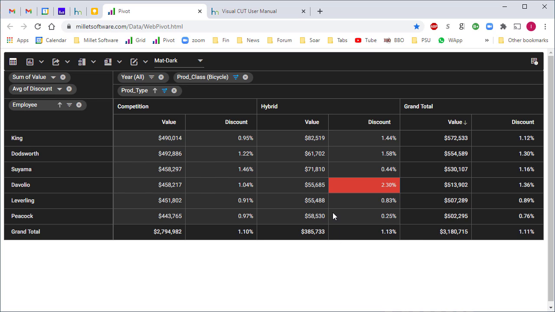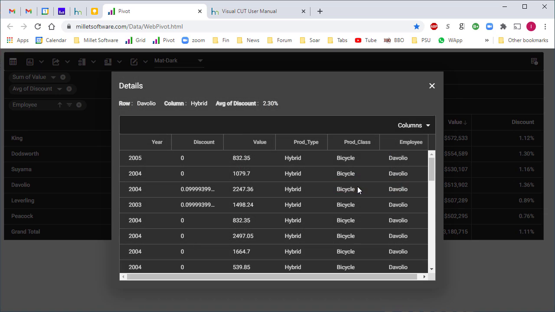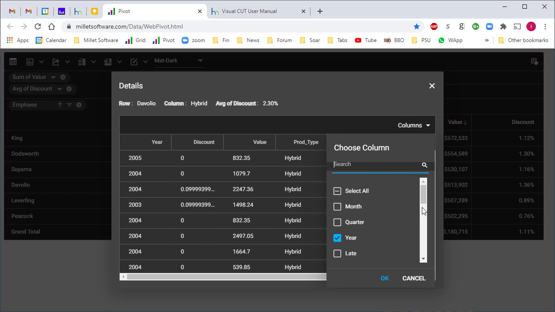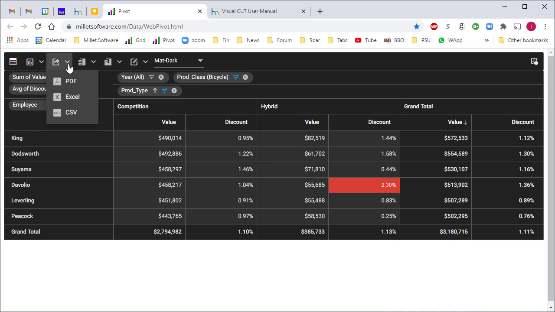Another exciting thing we can do here is double-click a cell and get a drill down to look at the data that makes up that particular cell. If we want to add other columns from the report, we can select this columns drop-down and add things such as, let's say, product and color. We can export to PDF, Excel, or CSV.